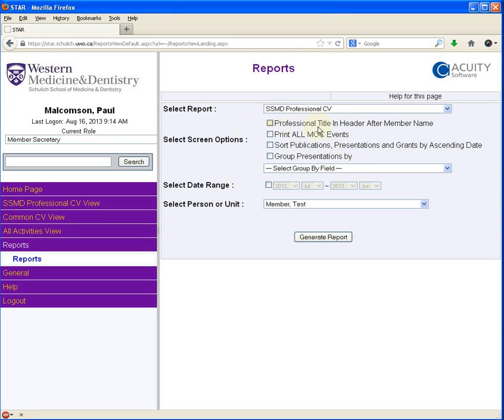You can include your professional title in the header. You can include all of your maintenance of certification activities. You can change the default sorting for publications, presentations, and grants. The default would be newest to oldest, and if you click on this selection, it will reverse that order and list them oldest to newest.